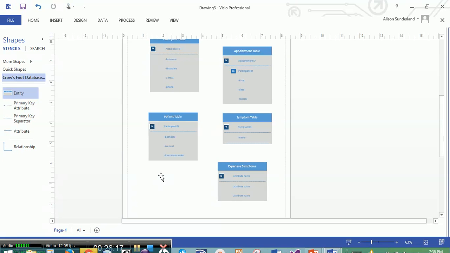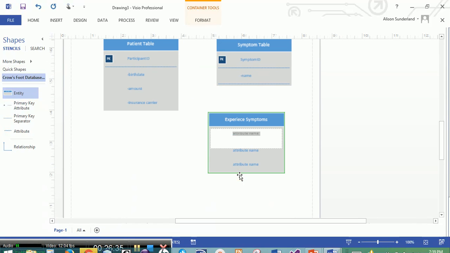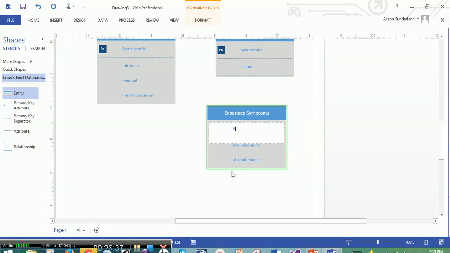On my original class diagram, I can see that we have a many-to-many relationship between patients and the symptoms. Because a patient can be experiencing many symptoms, and one symptom can be associated with many patients. If I look at the multiplicity on the association line, I can see 0 to many and 1 to many. This indicates a many-to-many relationship. And so I'm going to need another table that is going to split this many-to-many relationship between patients and symptoms.